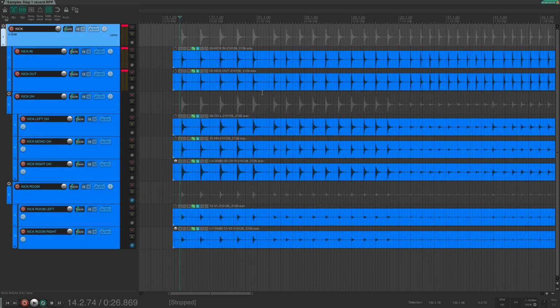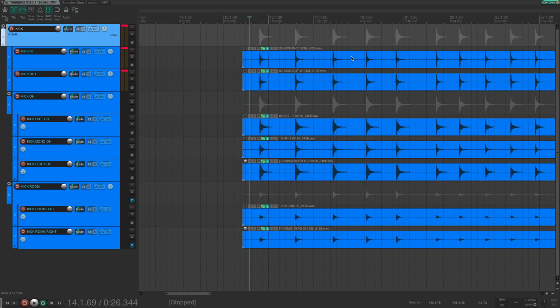Before cutting any samples, I would listen to the whole recording, make markers where the intensity changes so that I know which samples belong to which velocity range, and after that I can choose which samples I want to use. So let's listen to the recording and make markers according to the intensity.